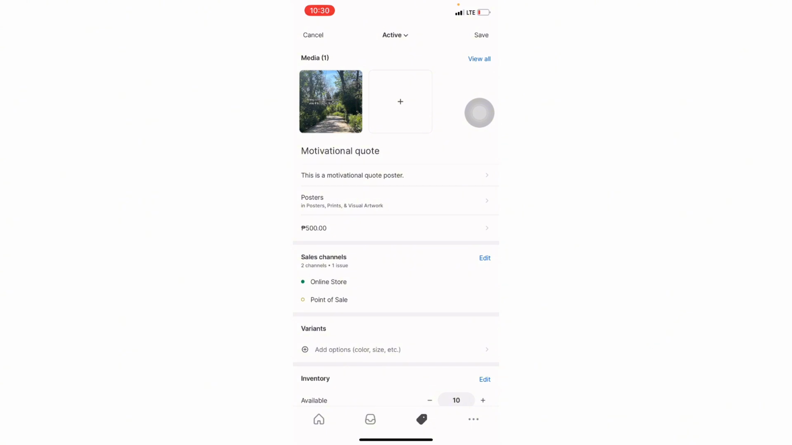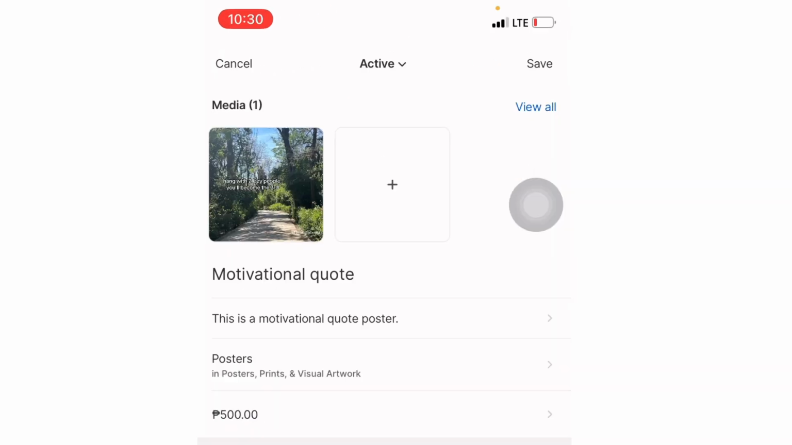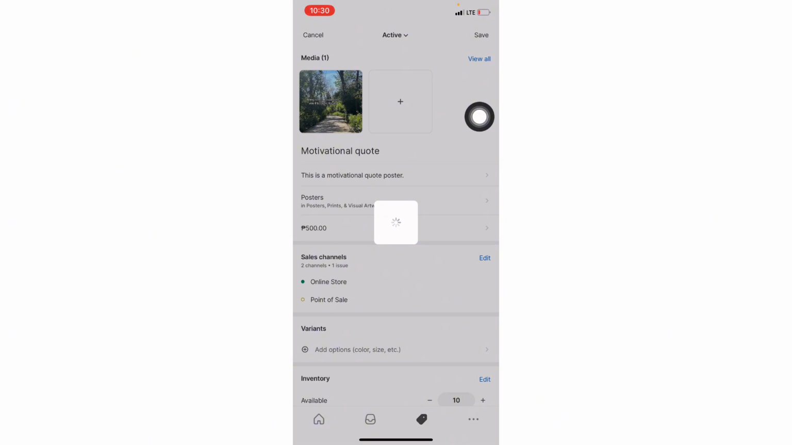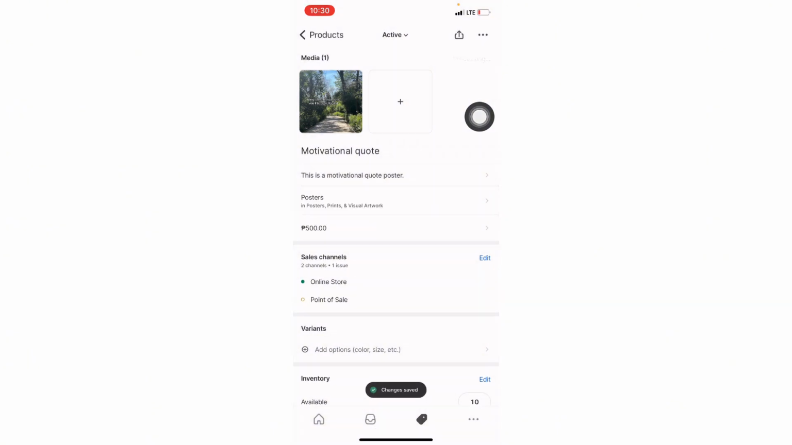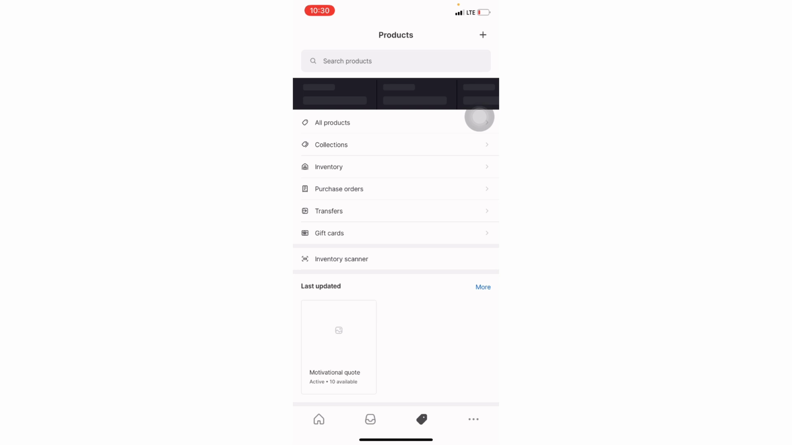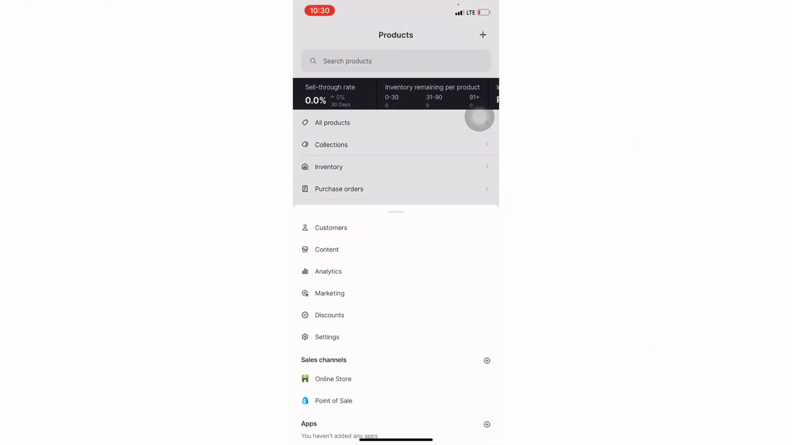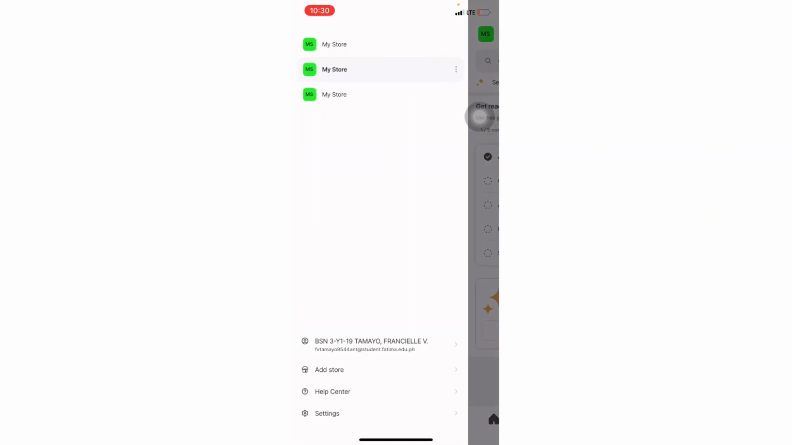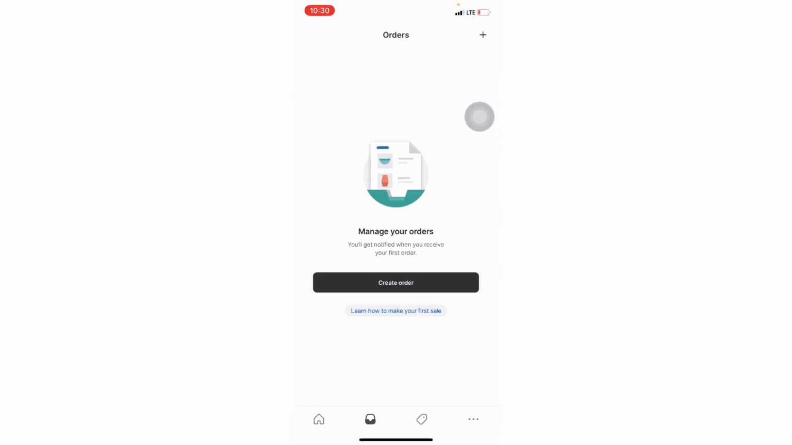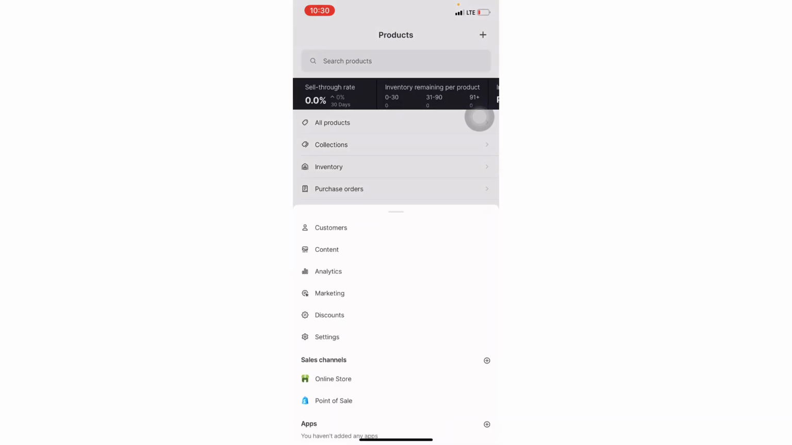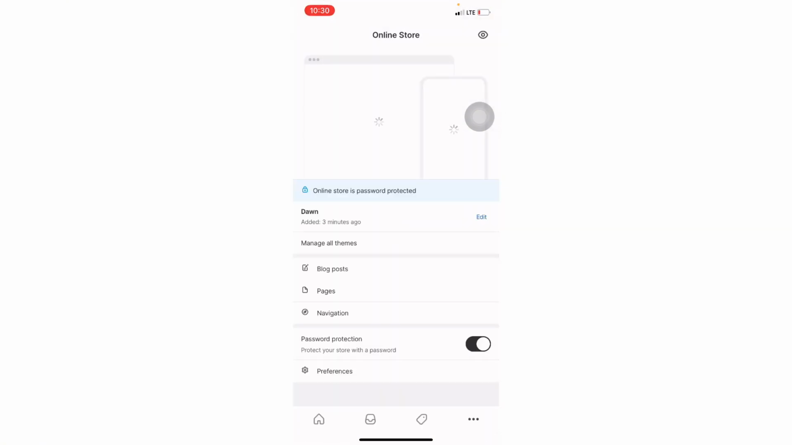When you're done, tap Save in the top right corner. Repeat this process for each product you want to add. Customize your store's appearance. From the main dashboard, find and tap on the Online Store tab. Here, you'll be able to customize your store's look and feel.